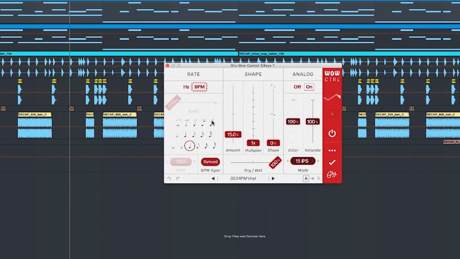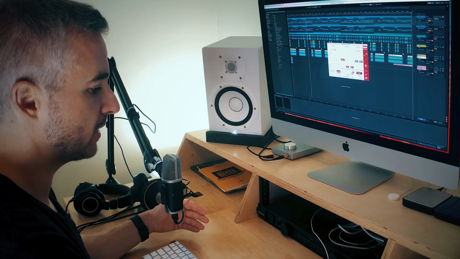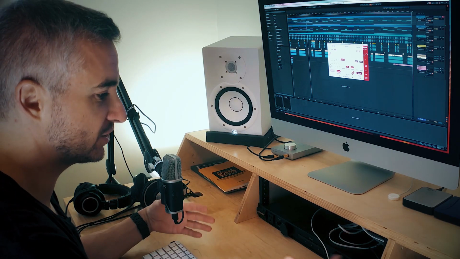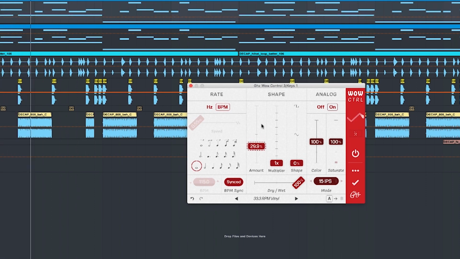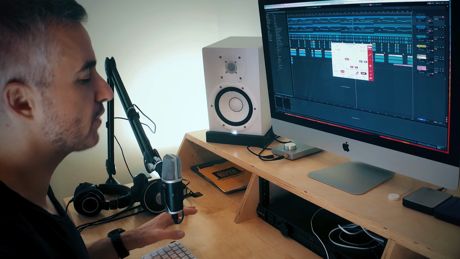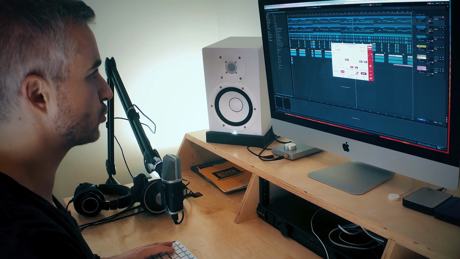As you can see, there's a BPM control here, so you can sync it to your beat's tempo. And then it's really just a matter of increasing the amount to where it doesn't sound completely out of tune, but it kind of gives it that vintage, crooked vibe. So for me, around 35, 40, 45% in the amount does the trick.